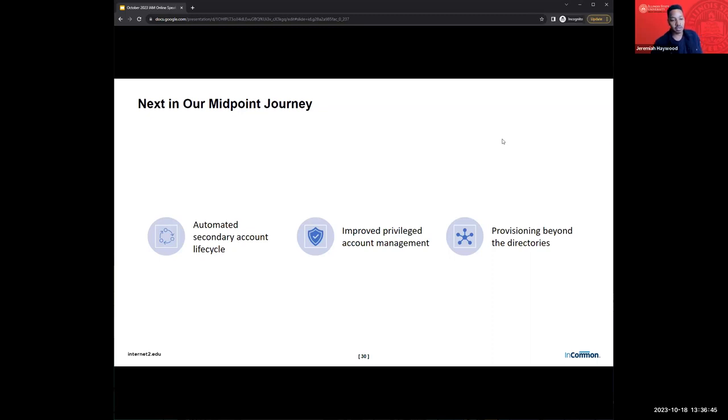And then that kind of ties into improved privileged account management, looking to use those features that we're able to combine with Grouper and Midpoint, as well as hopefully using Midpoint's API to tie in a secrets management system or some type of vault to be able to combine the two to work better with privileged accounts. And then lastly, provisioning beyond the directories. Currently we're just provisioning Active Directory and our LDAP server, but I know there's a lot of connectors out there that the community has worked on, as well as Evolveum for account provisioning. So being able to use those would be great.